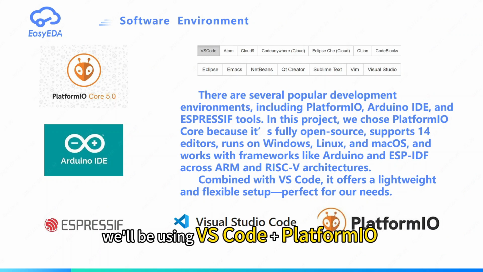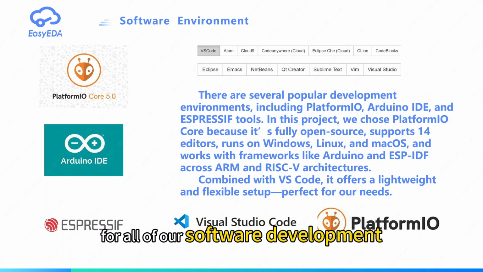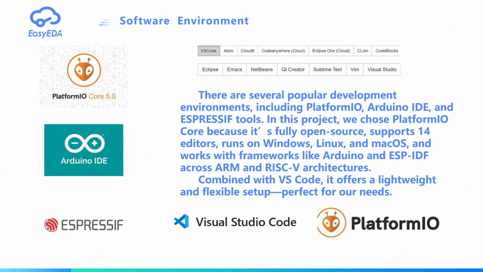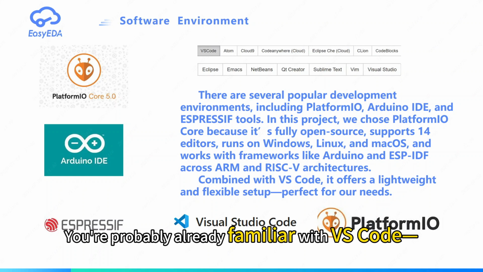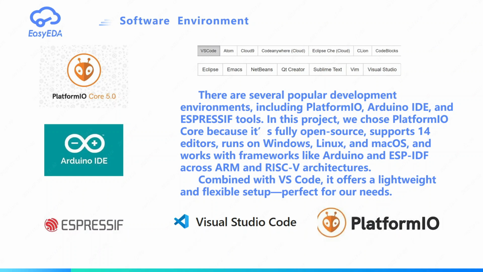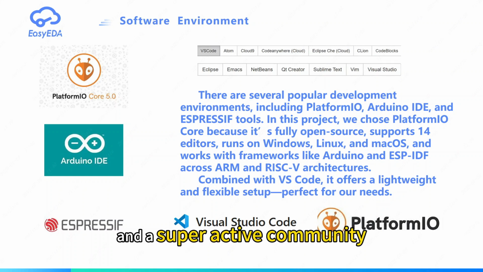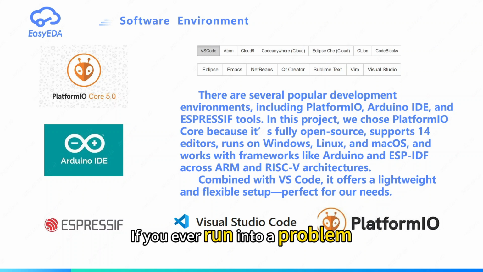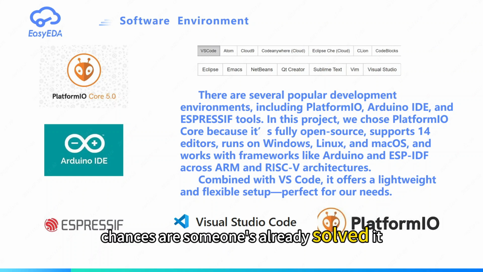For this project, we'll be using VS Code and PlatformIO for all our software development. You're probably already familiar with VS Code. It's one of the most popular code editors out there. It runs on Windows, Mac, and Linux, has tons of plugins, and a super active community. If you ever run into a problem, chances are someone's already solved it.